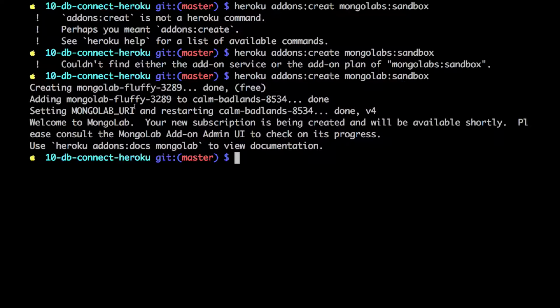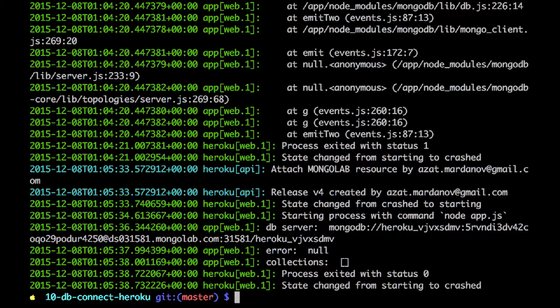It says setting MONGOLAB_URI and restarting our application. This is the name of our application. Heroku has this funny naming convention. I love it. Welcome to MongoLab. Okay, not going to read everything. You can read it by yourself. What is of interest for me is the logs. Okay, so there are no collections here, and there is no error. No collections, it's an empty database, obviously. And the important thing is that the error is null. So that's a good thing.